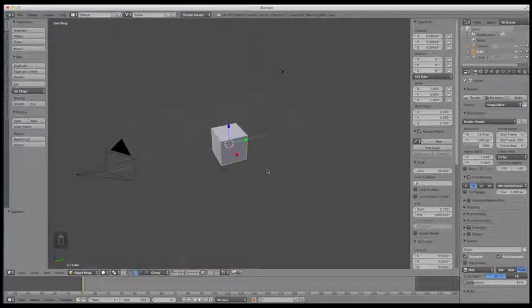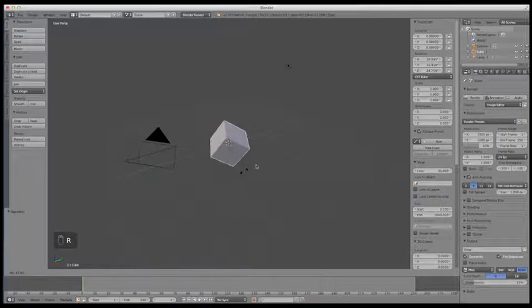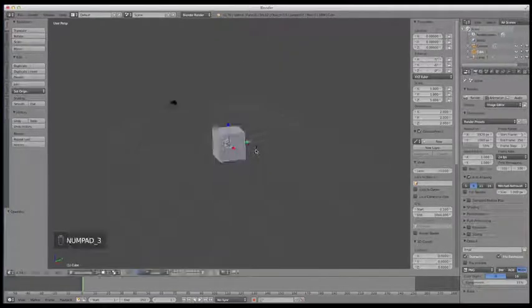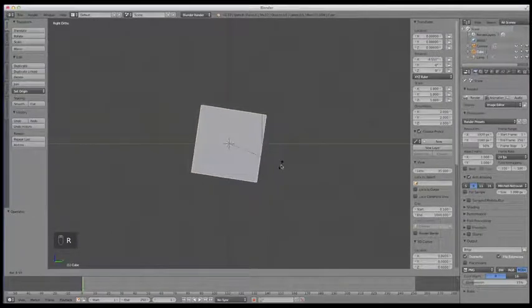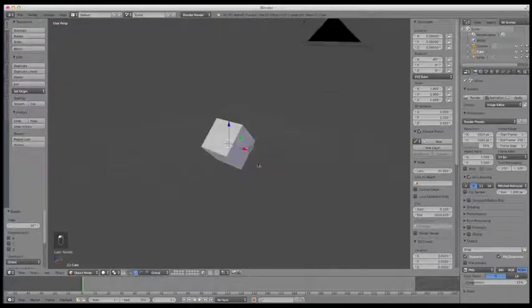Very handy there. And remember, you can start rotating and then type in a number down here, in the bottom left hand corner, for how many degrees you want to rotate by. So let's say I'm in the side view and I want to rotate this by 45 degrees. I can hit R and then type in 45. And there you go.